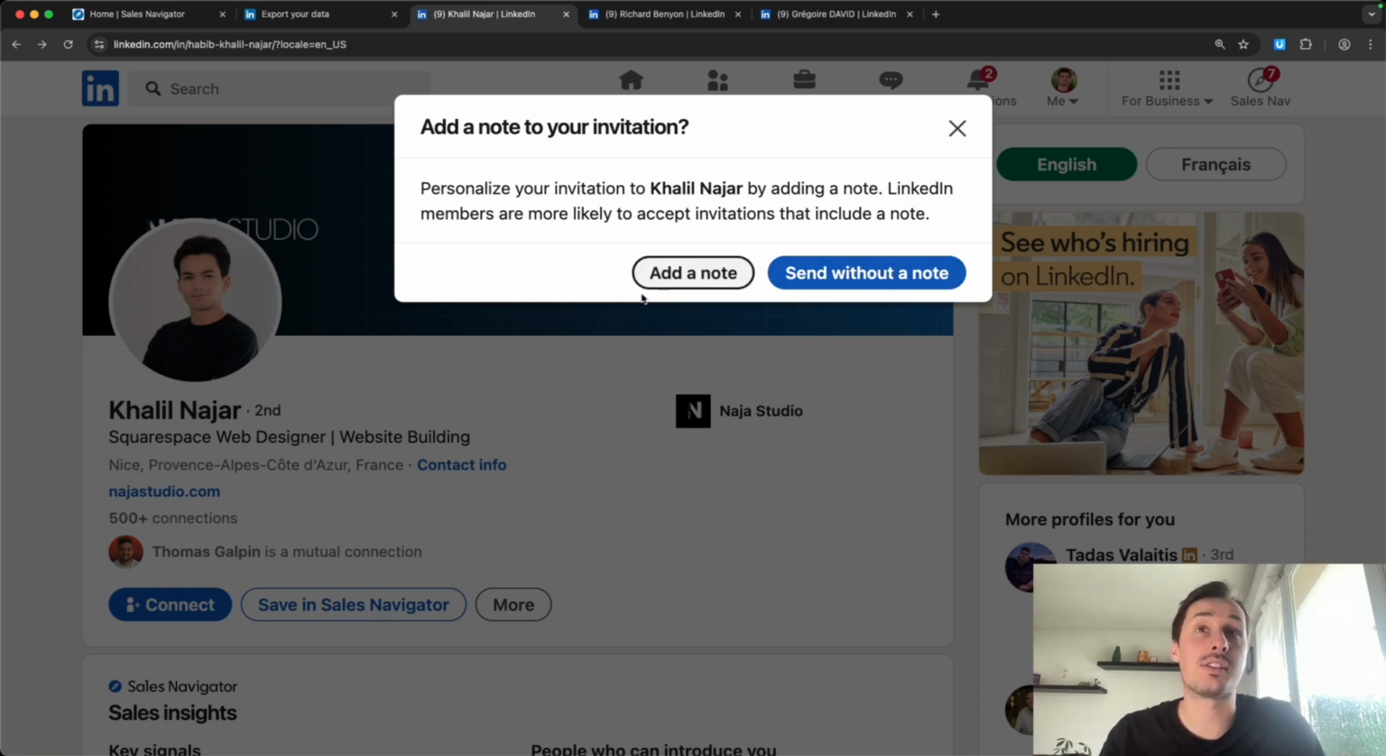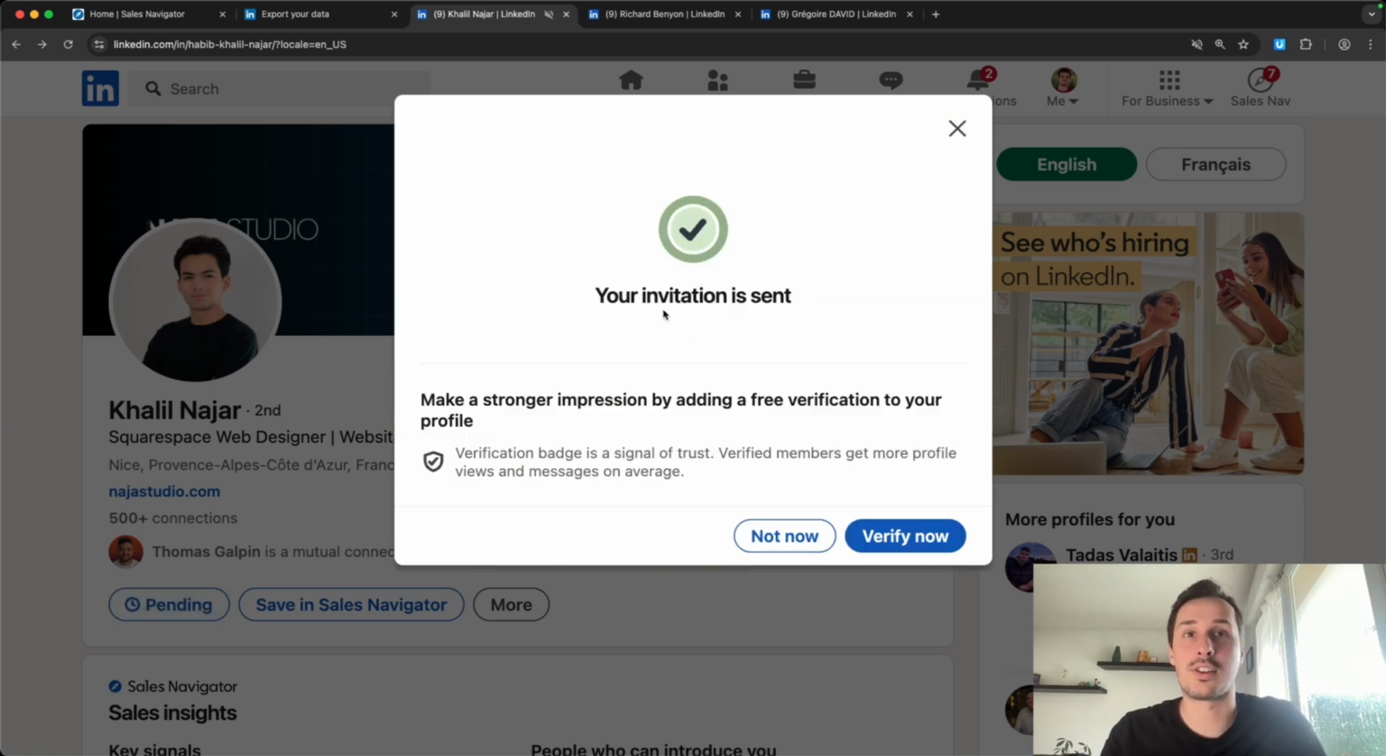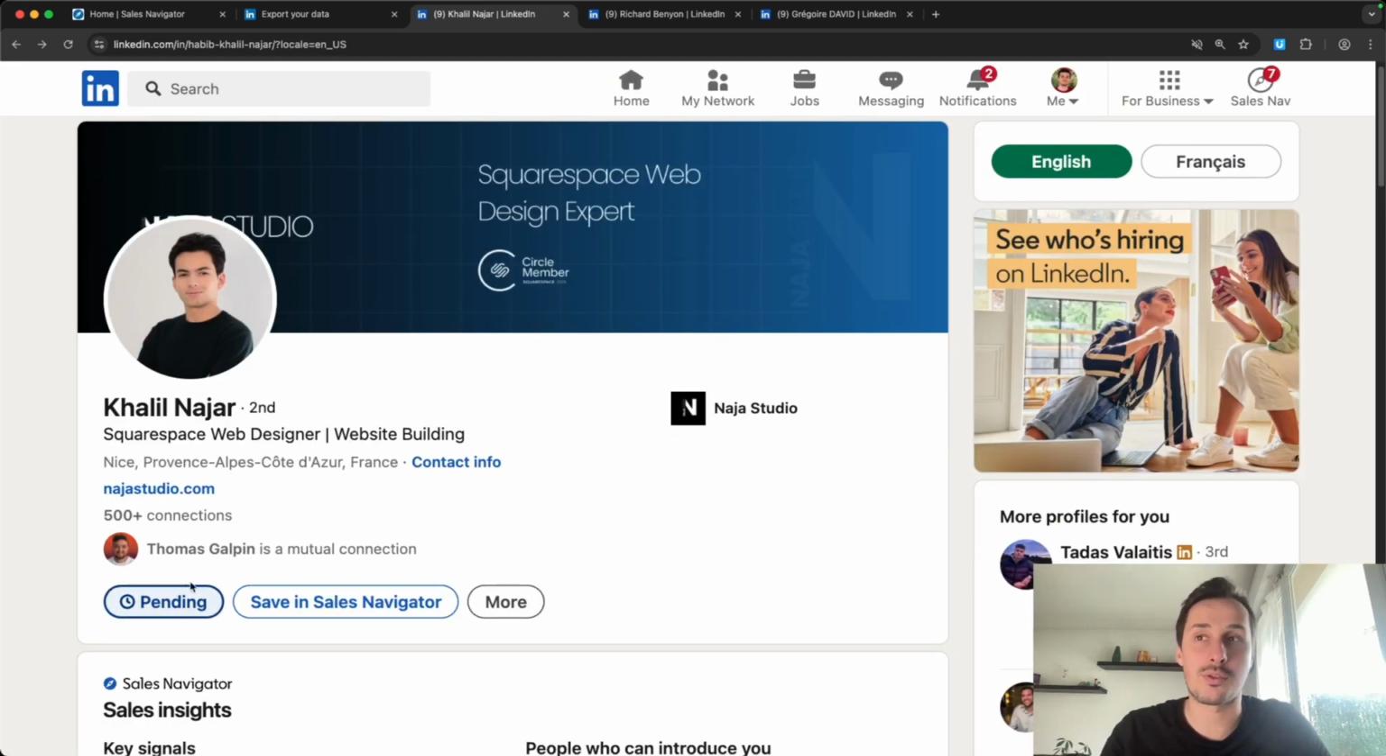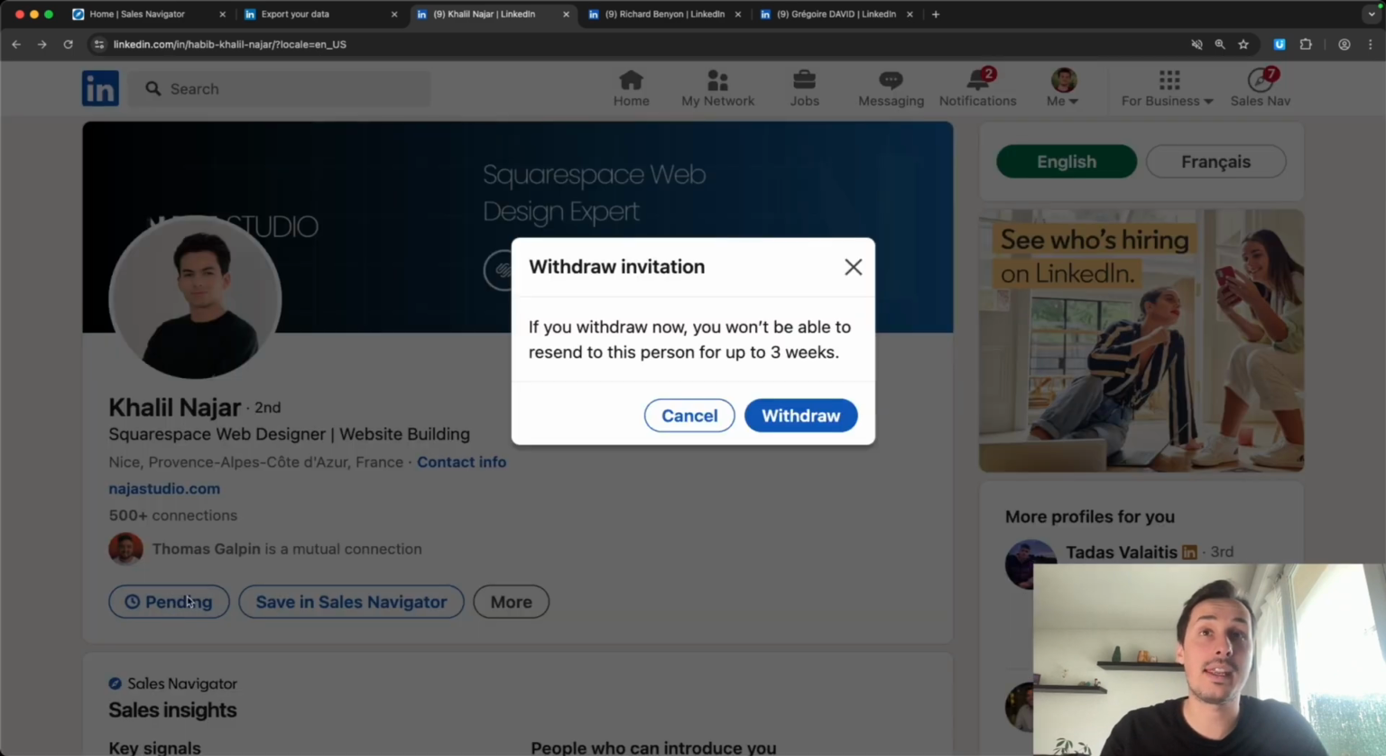If you're not sure whether you need to write a note or not, you will have a slightly better acceptance rate without a note. So now I just have to click on send without a note. And here my invitation is sent. When I send a connection request, I have this here, meaning that my connection request is pending. So I'm just waiting for Khalil to accept or refuse my connection request. If I click on pending, I will have a pop-up saying that I can withdraw my invitation. If you withdraw your invitation, you won't be able to send a connection request to Khalil in less than 3 weeks. So you have to wait 3 weeks before you can send a new one.